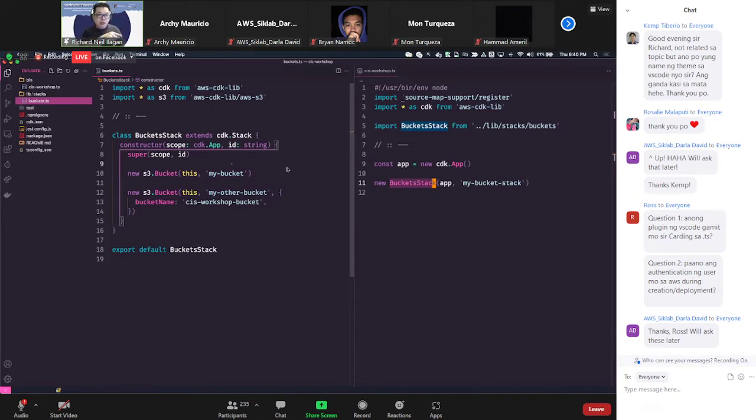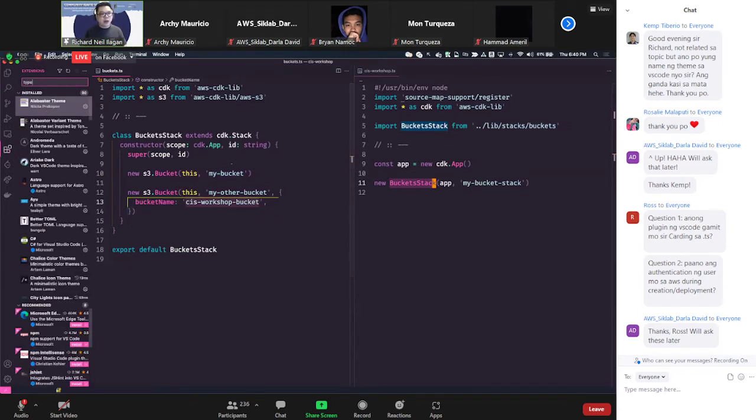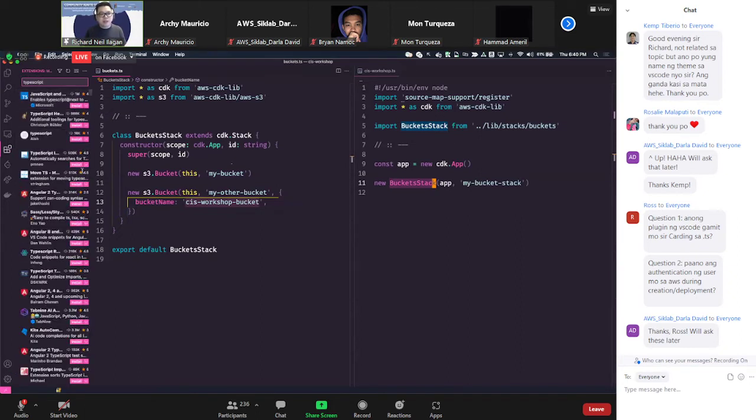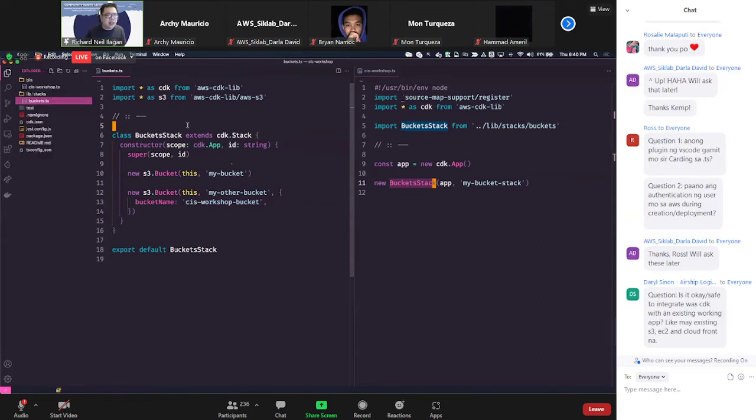Cool. Sagutin ko muna yung mga questions sa chat. Mabilis lang. Then, I'll show you something else. Okay? So, ang tanong ni Ross, anong plugin ng VS Code gamit mo sa .ts? It's just TypeScript. So, it's just one of those TypeScript extensions. One of these. Actually, baseline na ata siya sa VS Code.